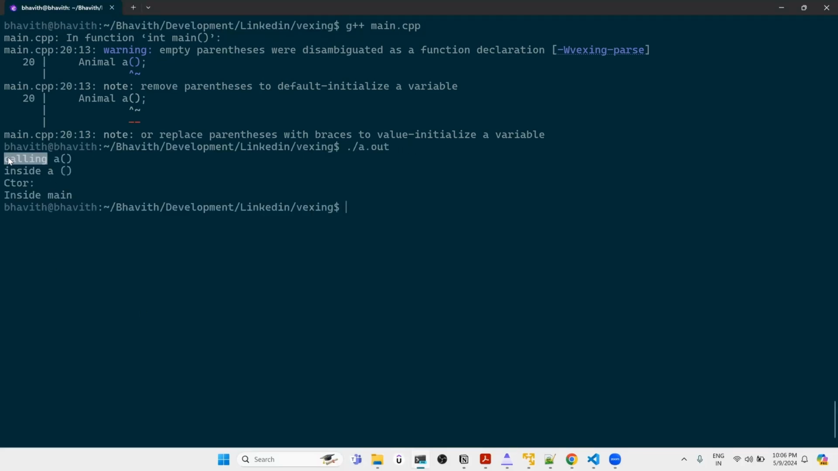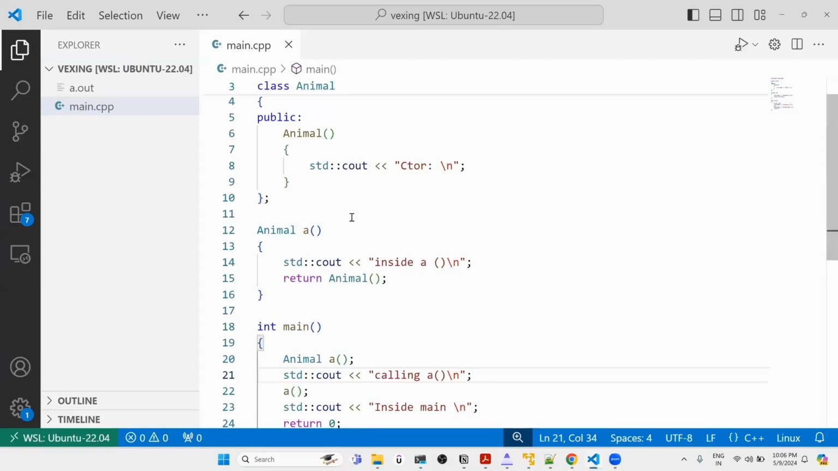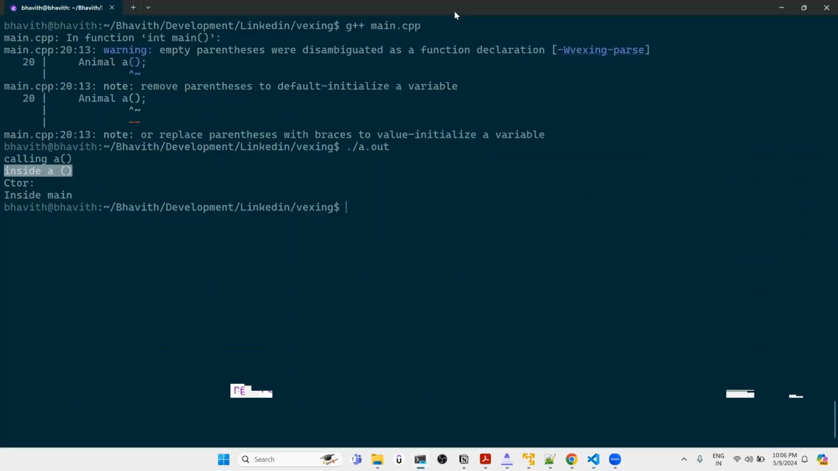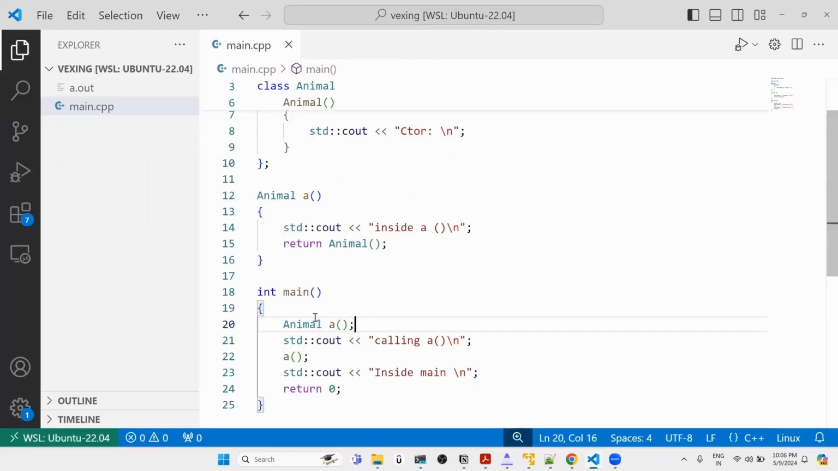So first it is calling A, the function A, and it went inside this one A. That means a constructor is getting called as soon as the animal is called in this syntax. So here I am creating an instance, then this animal object I am returning. That is what is happening here. So that's why it is giving a warning saying the empty parenthesis whenever I do something like this.